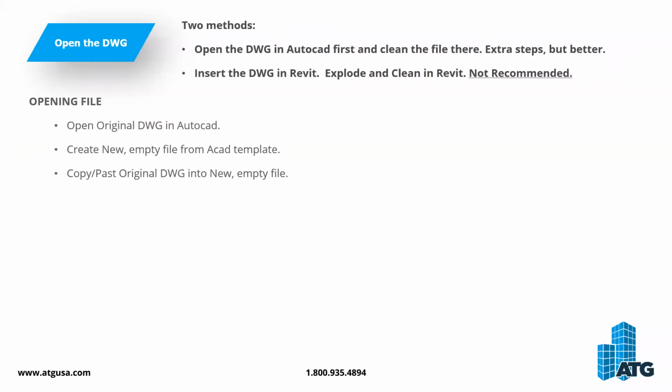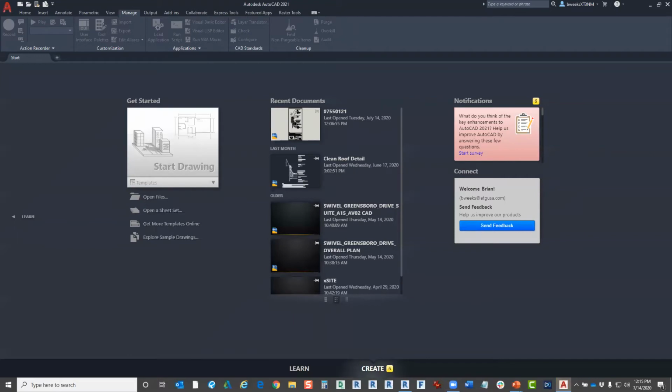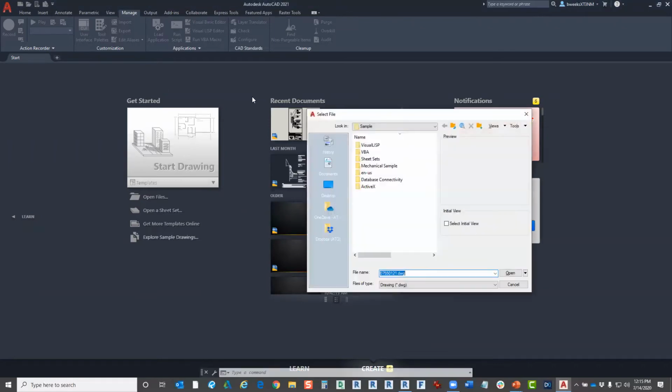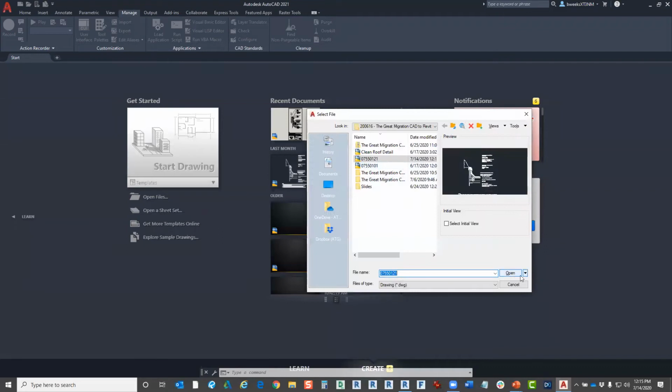So first thing we're going to do is open AutoCAD and open our original drawing. I downloaded a roof detail off the internet for the demo, but it could just as easily be one of your standards. Before I move on, let me verify my share and make sure you're seeing this. Okay, so I'm going to go ahead and open a roof detail I downloaded.